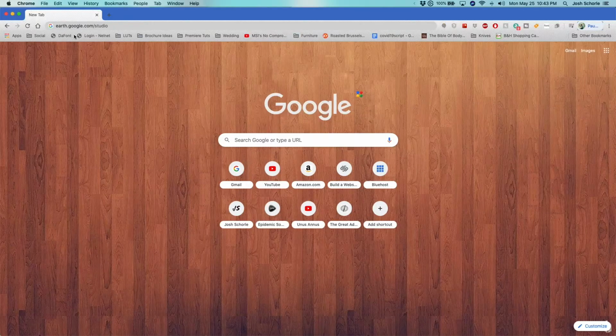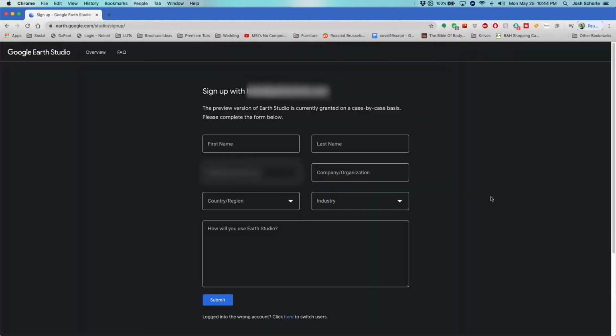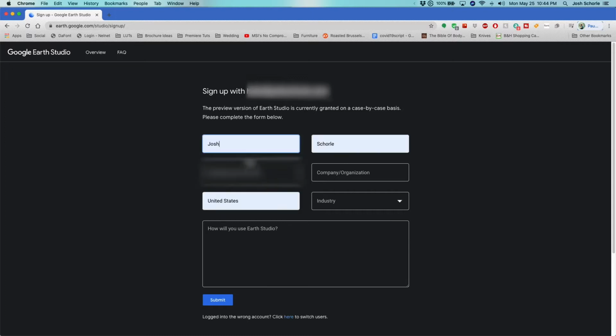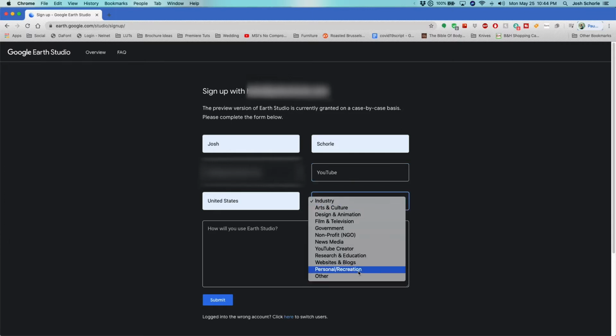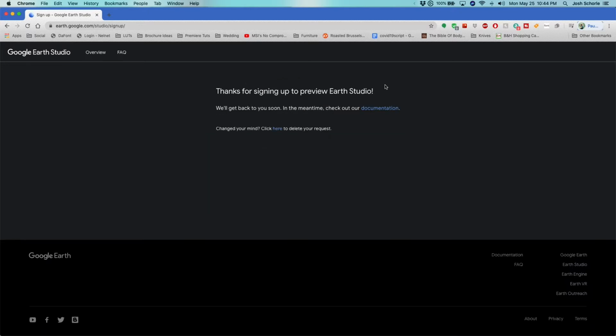So first things first, you're going to need to go to earth.google.com/studio, and that will prompt you to log into your Gmail. And I'm going to use an email I haven't used yet. Once you sign in, you will be prompted with a page that looks like this, and you'll just simply put in your first and last name, your company and or organization. I honestly just put YouTube. Industry, personal, actually no, I forgot they have YouTube creator. How will you use Earth Studio? YouTube. And hit submit, and then you will have to wait for them to get back to you, and they will send you an email saying that you can now use this tool.